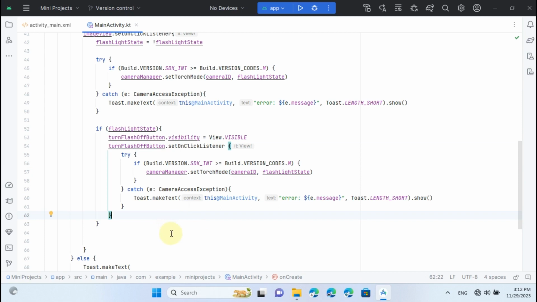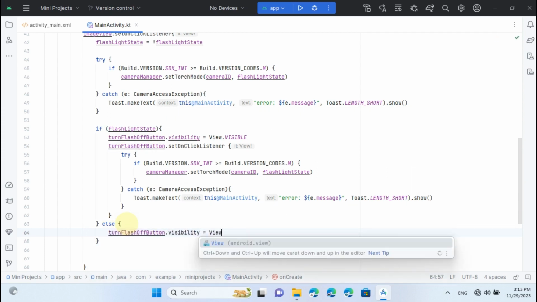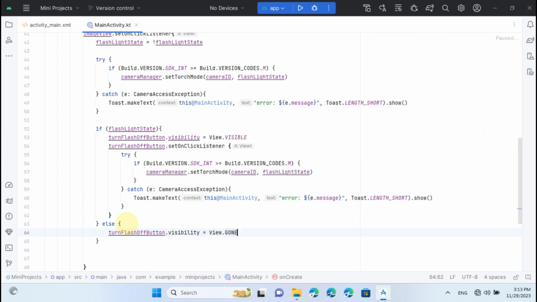Now let's make else for this. For the if, else. Whenever the flashlightState is false, we will hide the button: turnFlashOffButton.visibility is equal to View.GONE.